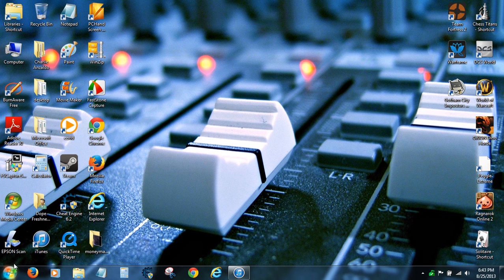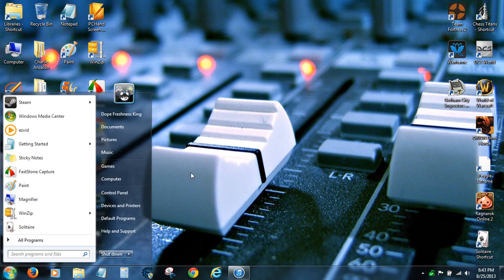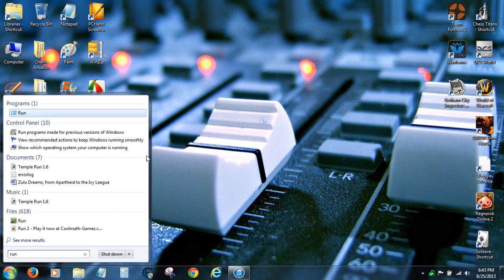All you have to do is open your start menu right here, and you're going to type in run in the search programs and files box. So just R-U-N right there. And what you're going to find at the top is one program. It's going to be called Run.